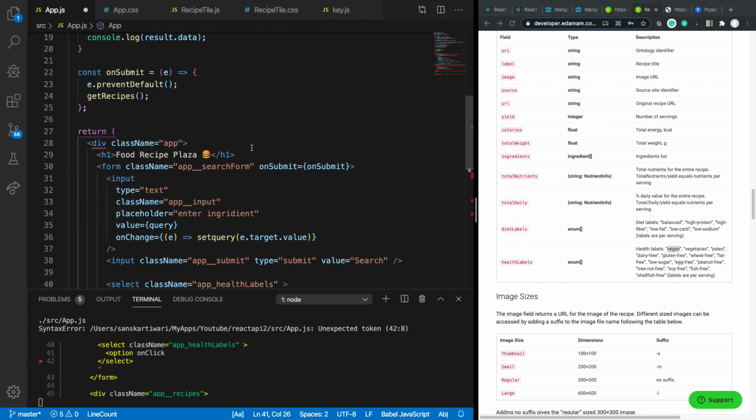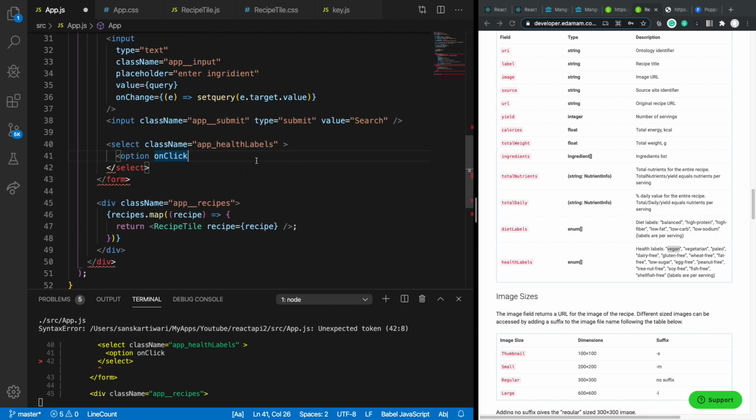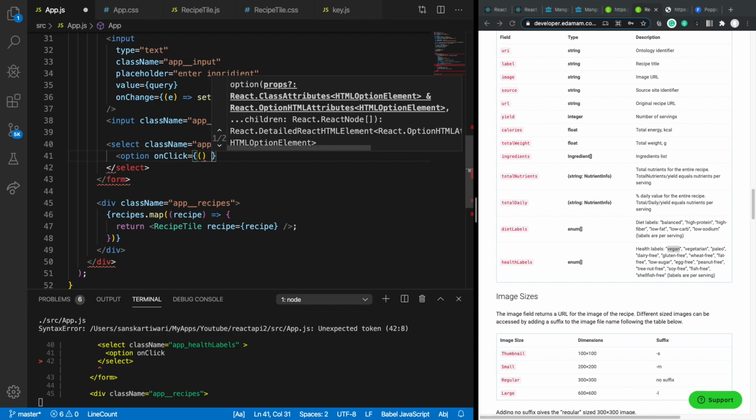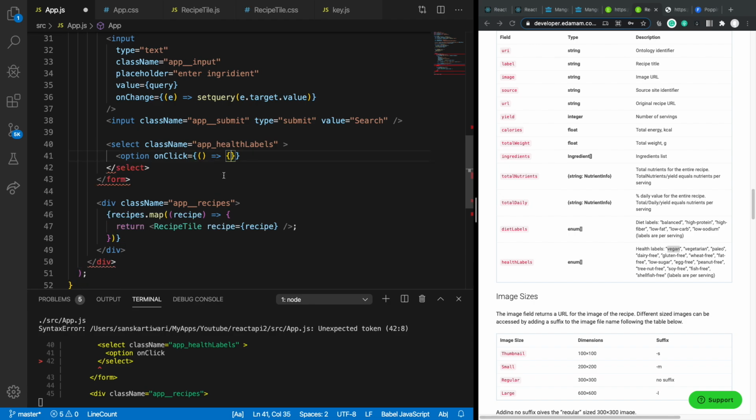So next time when we will be getting the recipes, we will get according to what is selected. If that all makes sense, let me know in the comments. I think I'm going a bit fast, but I just respect your time, and that's the whole reason why I was being a bit fast, but trying to explain as much as I can.